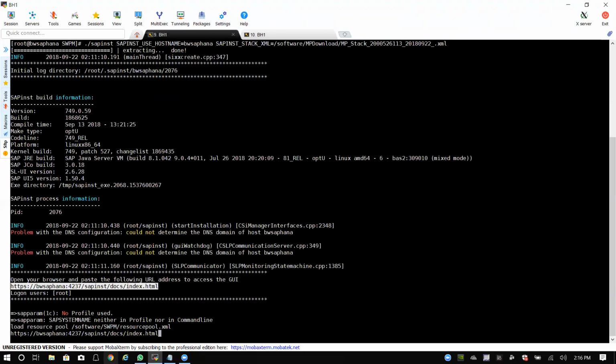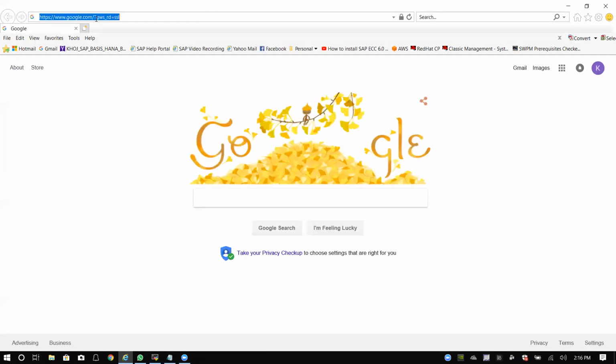It doesn't matter if we use Google Chrome or Internet Explorer, right? No, you can use either. There will be no issue. We're gonna paste that. That is the address. Okay.